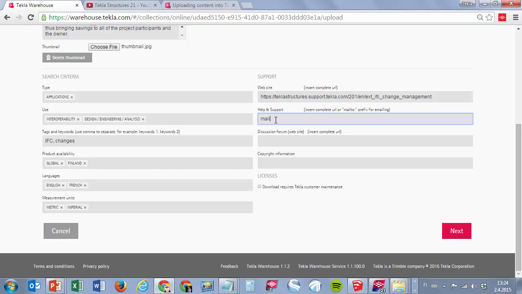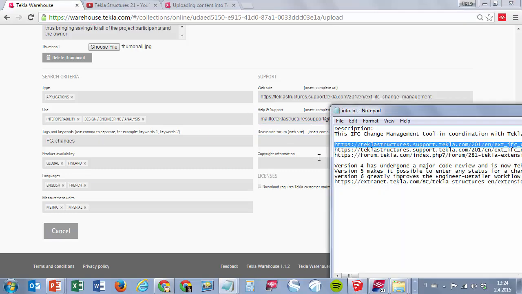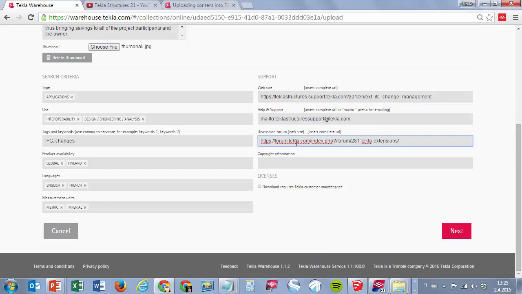I can also add an email here with the mailto prefix. And then if I have a discussion forum where I want to guide users to comment on this tool or give feedback about this tool, I can add a link to a discussion forum here, and then any copyright information here.